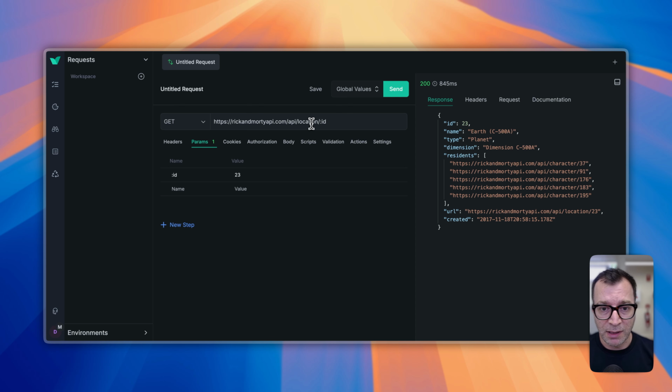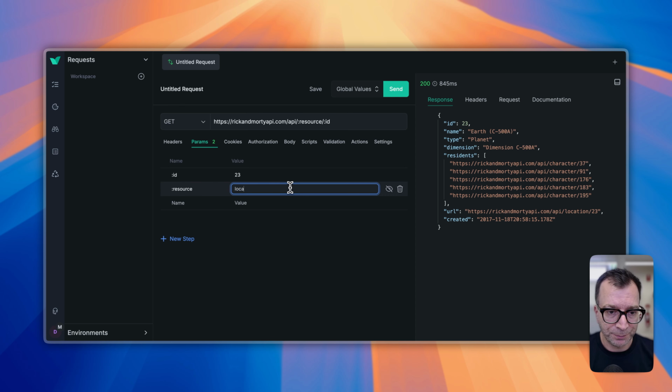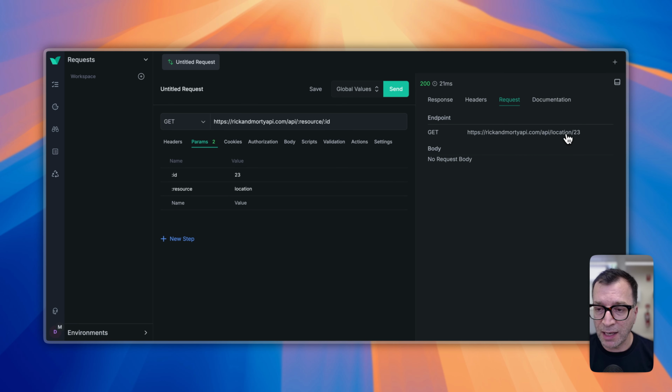What you can also do is add more route parameters. So for this one, I want to change this one to resource and call it location. And if I send this request again, you can see that it's sending it to the same endpoint because I have configured the resource to be location and the ID to be 23. So one way to set route parameters is through the Params tab.